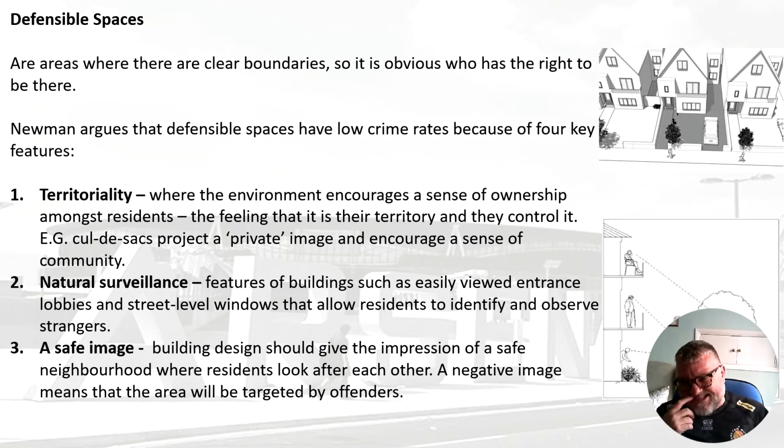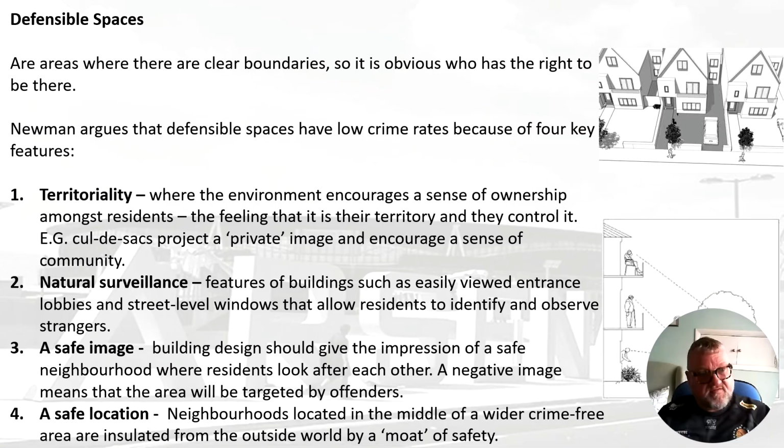He says if there's a safe image, building design gives the impression of a safe neighbourhood where residents look after each other. Whereas if you've got a negative image, the place looks scruffy and it's not pleasant, then the area will be targeted by offenders. And finally, fourthly, he said, you need a safe location. Neighbourhoods that are located in the middle of a wider crime-free area are insulated from the outside world by what he called a moat of safety.